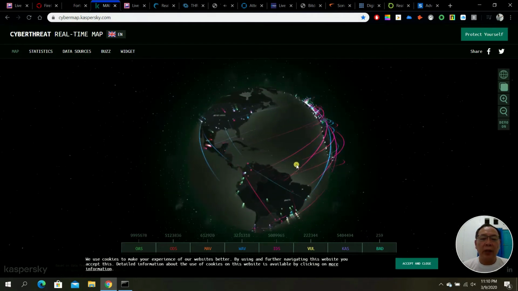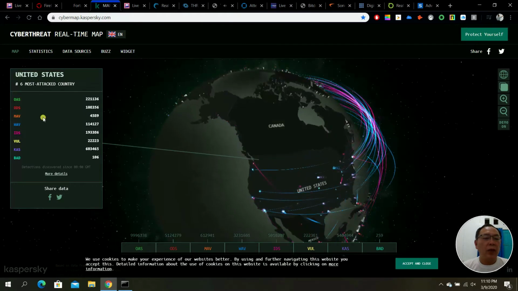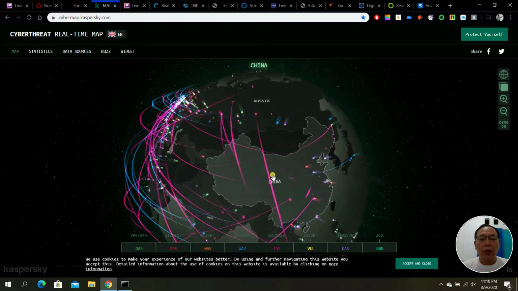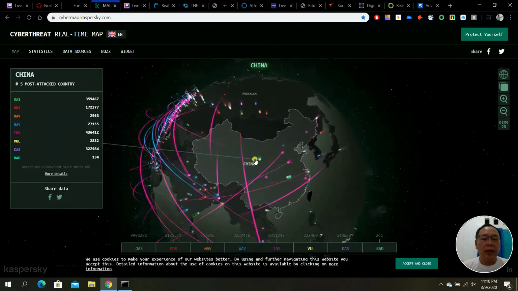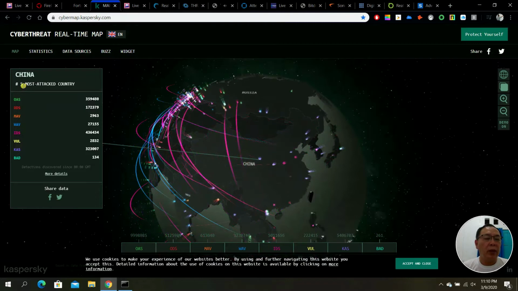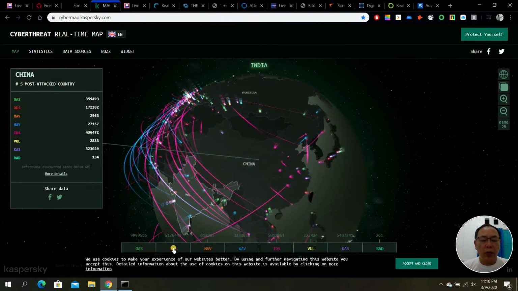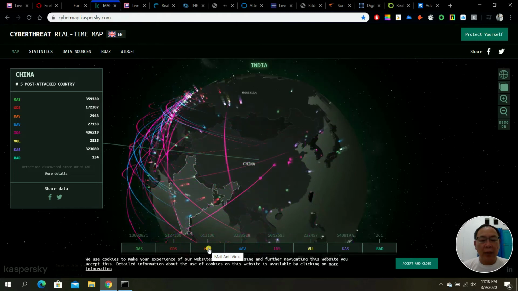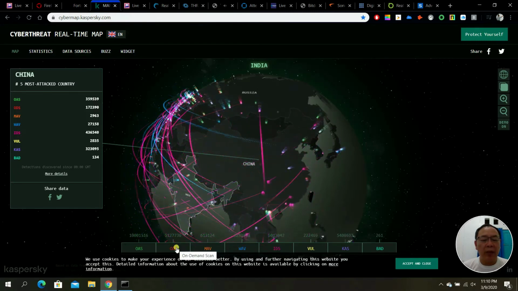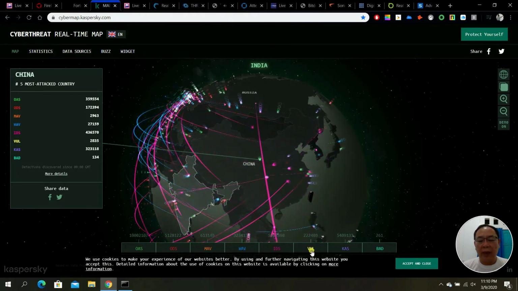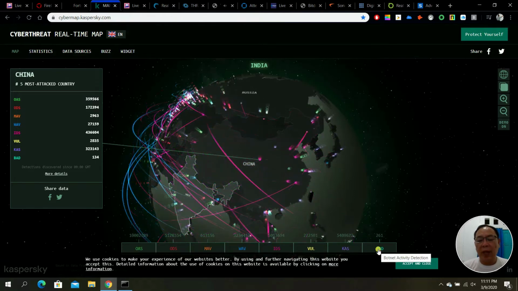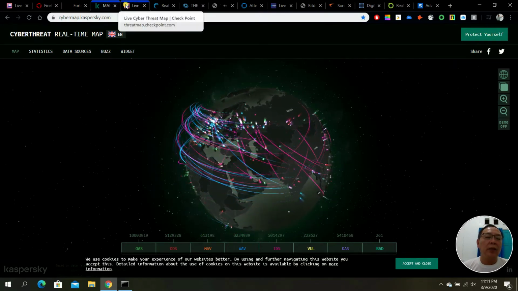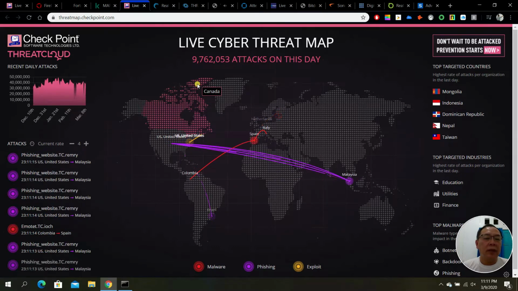Let's try to select United States, and it shows you the number six most attacked country. Or maybe scroll to China. China is number five, the fifth most attacked country. And it shows you different scans, like the on-demand scan, intrusion detection scan, mail antivirus, web antivirus, on-access scan, vulnerabilities, Kaspersky anti-spam, and botnet activity. So this is the link, cybermap.kaspersky.com.